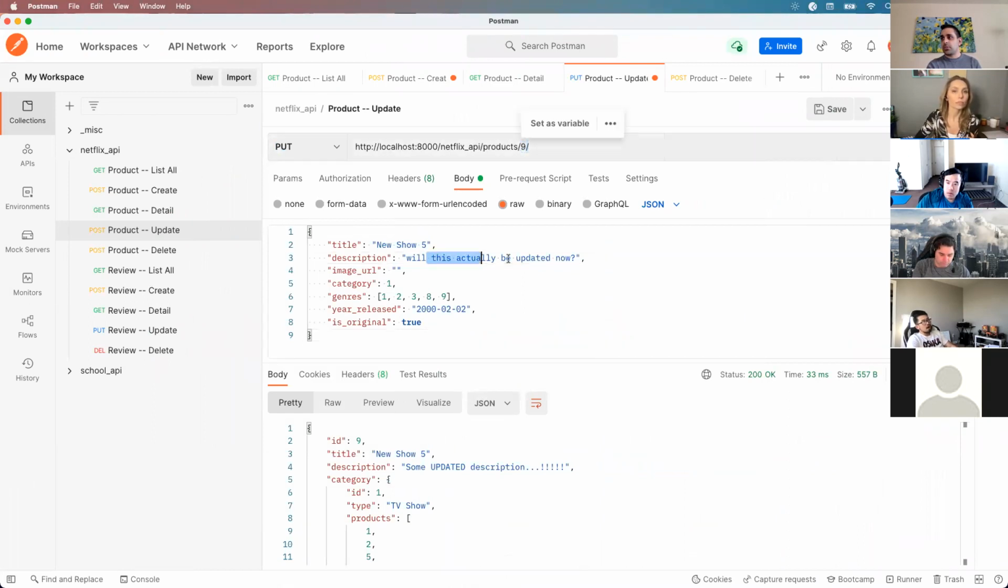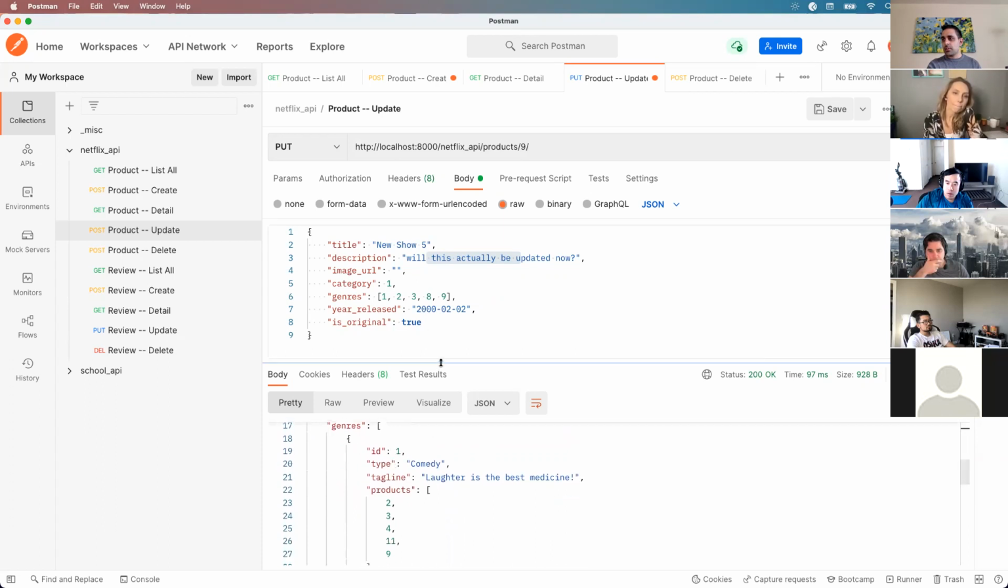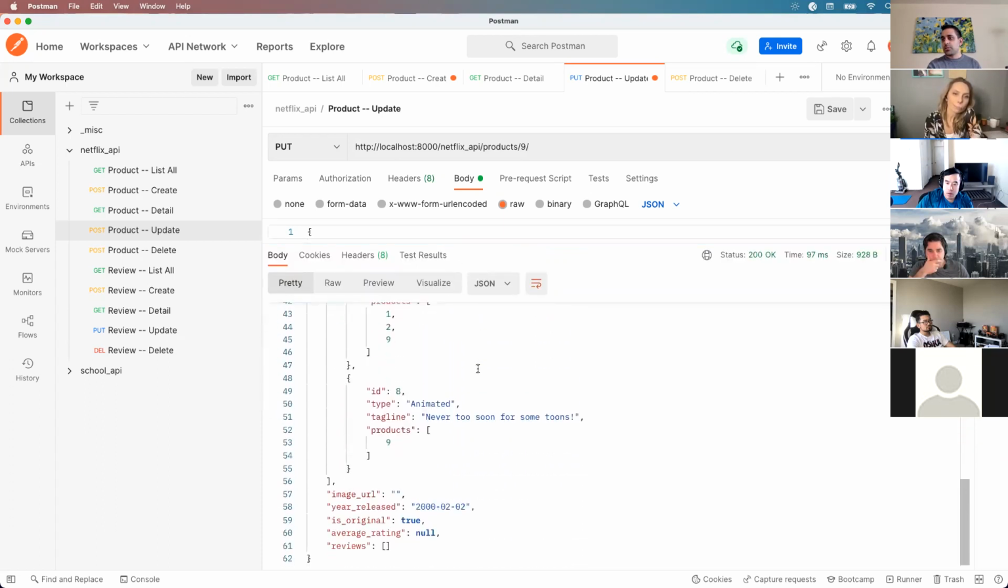We want to update it with all this stuff. So let's see if this actually works. Hit send. Okay, so no errors, but notice that my description did not get updated because we told ModelForm that only title and year release can be updated. So description did not update, genres probably didn't update. I guess there's a lot to go through here. But if you go to year release, notice that year release did get updated. So that's kind of cool.